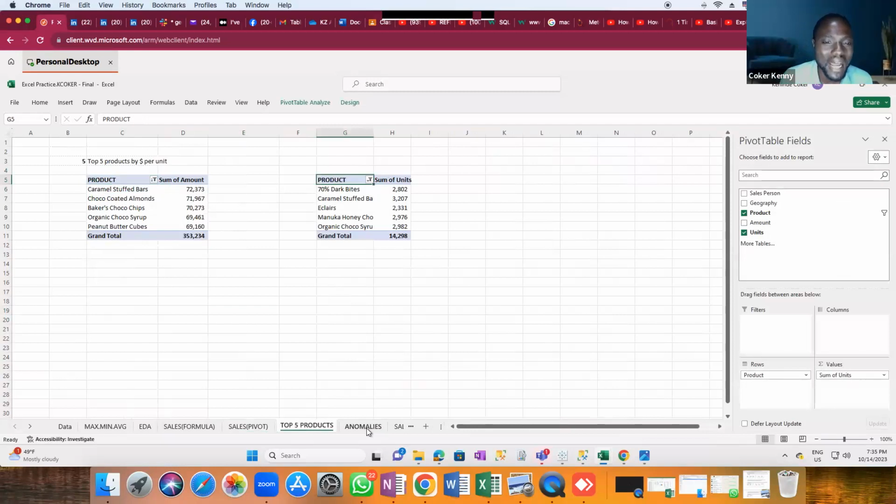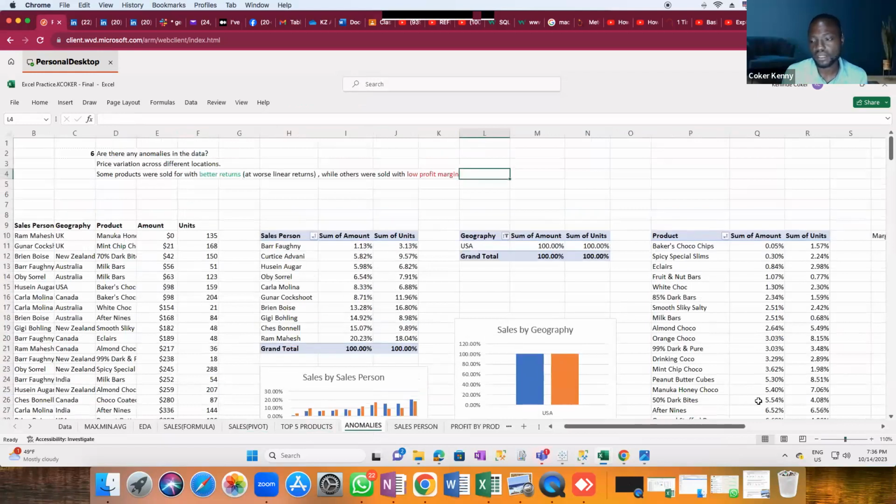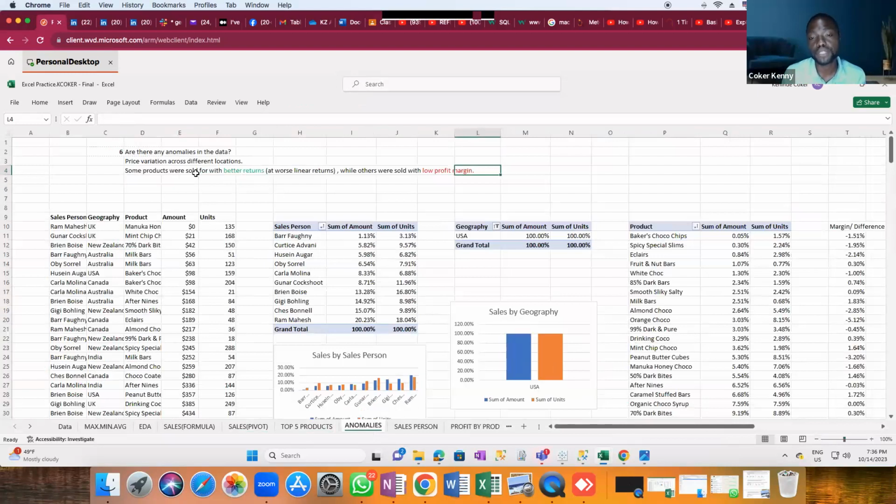Now, you also asked for anomaly. Let me increase the fonts. Now, the anomaly I discovered was price variations across different locations, even though it's still the same products. So it says some products were sold for better returns, or at worst, linear returns, while others were sold for low profit margin. What I noticed is that across various locations, a product was sold at different prices. That was my anomaly.